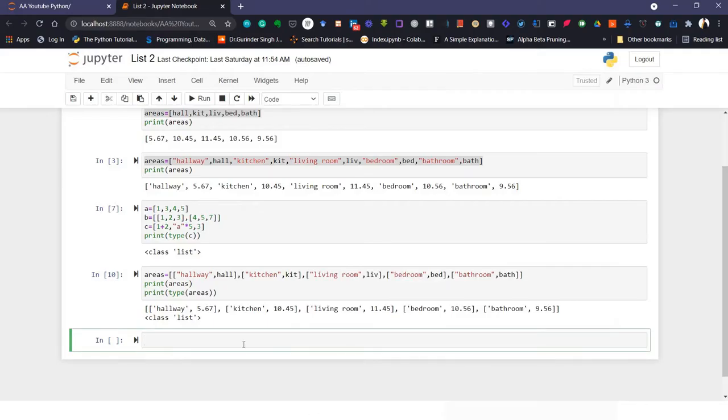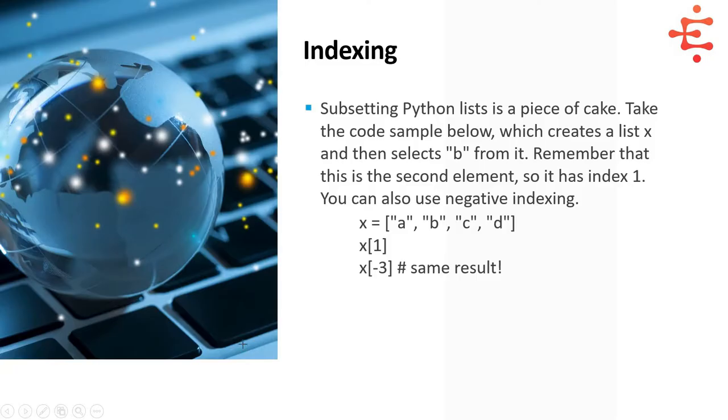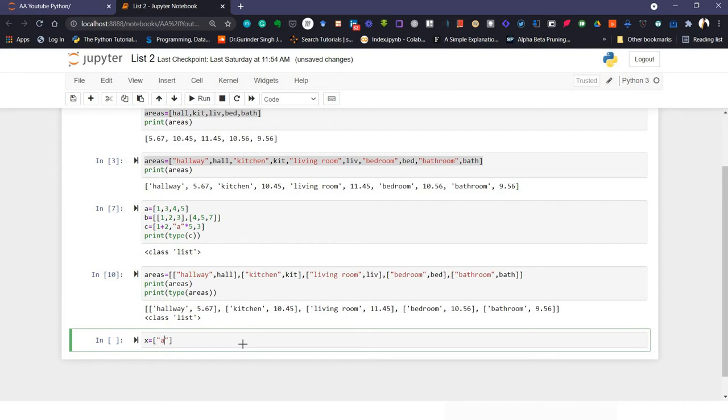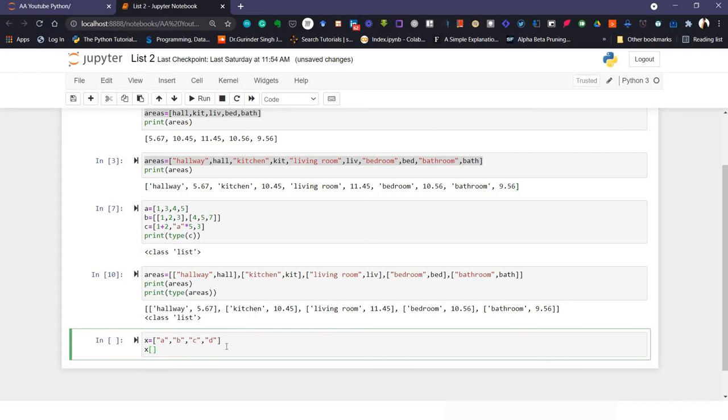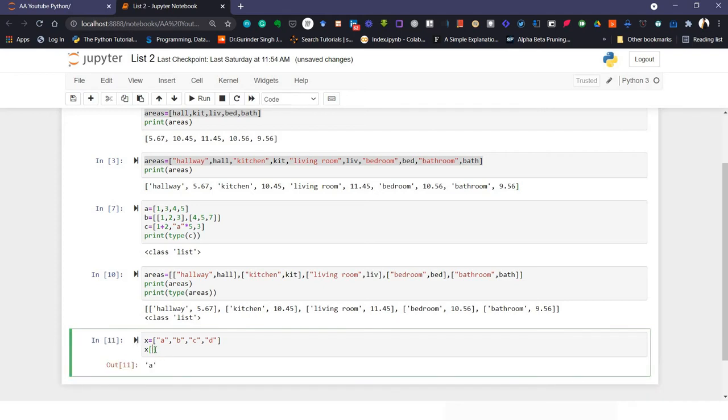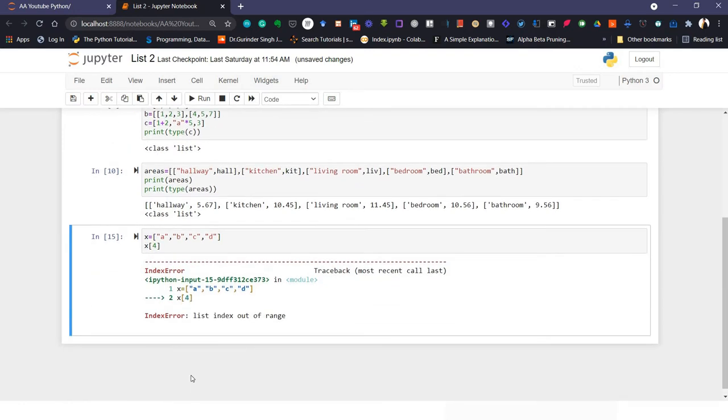So let's do it in Jupyter notebook. For example, I have a list X that contains A, B, C, D. If I'm using index 0, it is returning A. If I'm using index 1, it is returning B. Similarly, if I'm using index 2 for the X list, it is returning C. And when I'm using index 3, it is returning D. And when I'm typing 4, it is giving me an index error because index 4 doesn't exist. List index out of range is the index error.